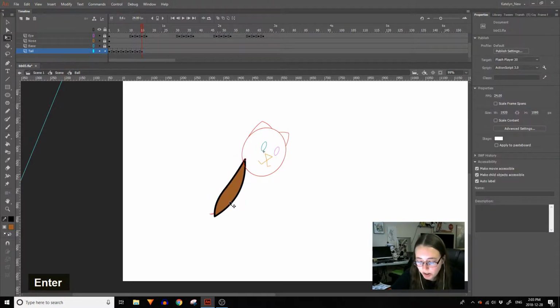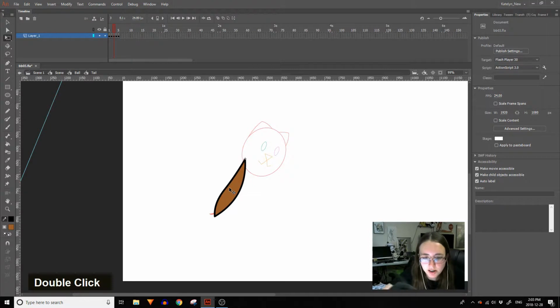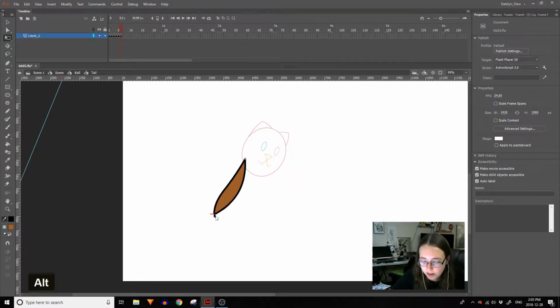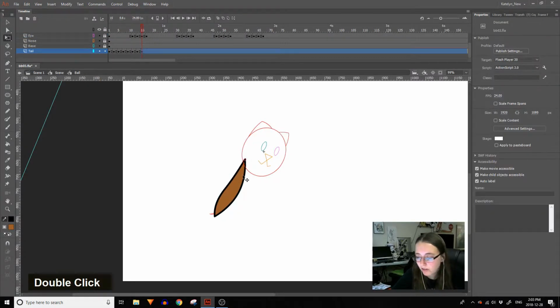It doesn't really matter exactly what it looks like on the inside of these symbols. It's of course best to keep it kind of tidy, but as long as it looks correct on the outside, that's the main thing in the end, that it looks right whenever it plays back.